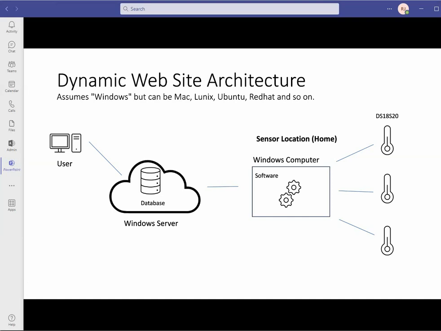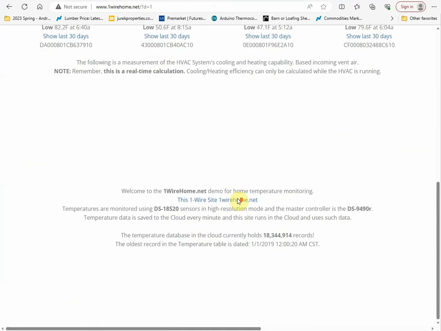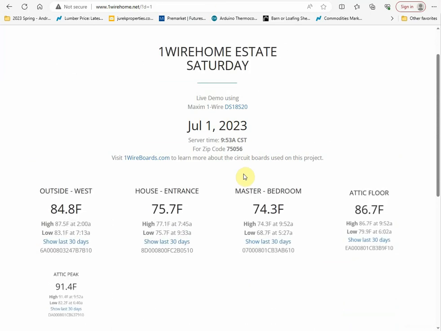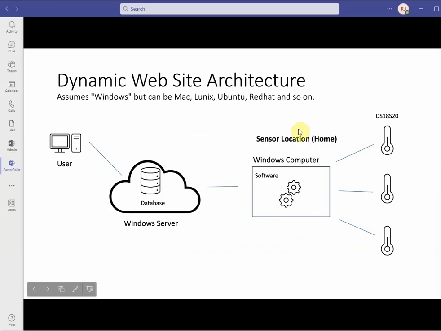So my website that I showed you has nothing to do with the sensors. All this site is doing is pulling information out of a database. And that's it. It doesn't say go get temperature readings at the sensors or anything like that. This site has no clue. So what does get the temperature out of the database? Well, if you take a look at this, all these sensors I have are at my house, the attic and everywhere.